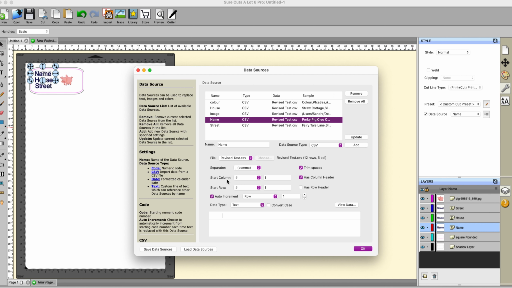That's okay. Start column. Now if you get confused about where that is, you can view the data here. So your start column is column number 1, but it has a column header. If you don't tick that, then you're going to start up here, which obviously you don't want to do.